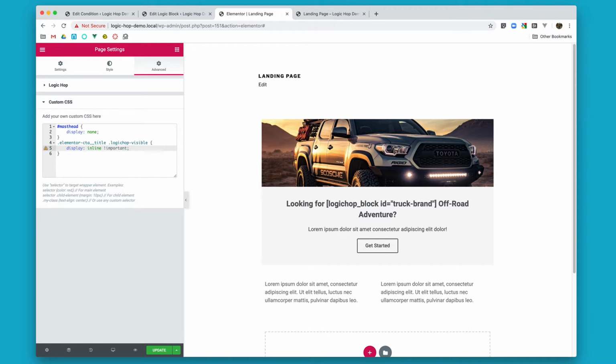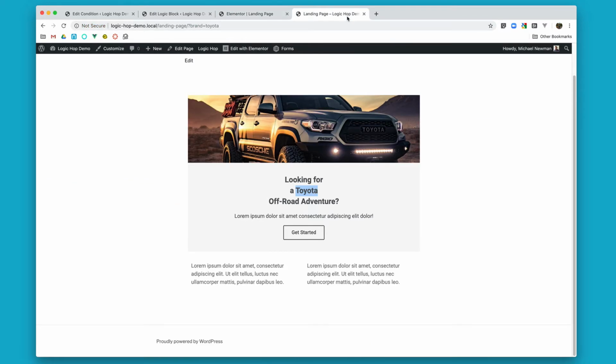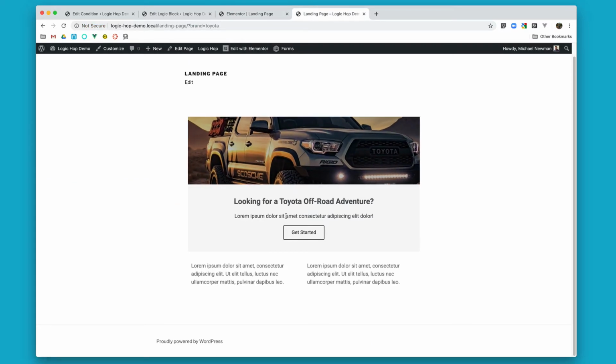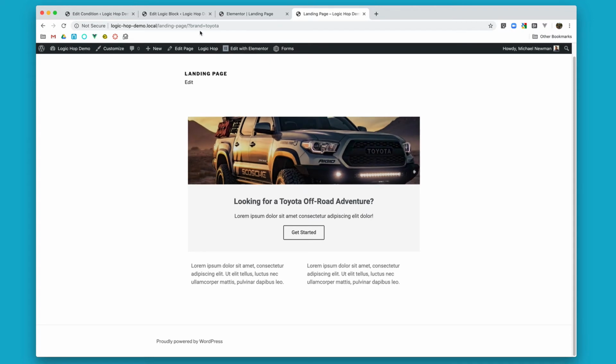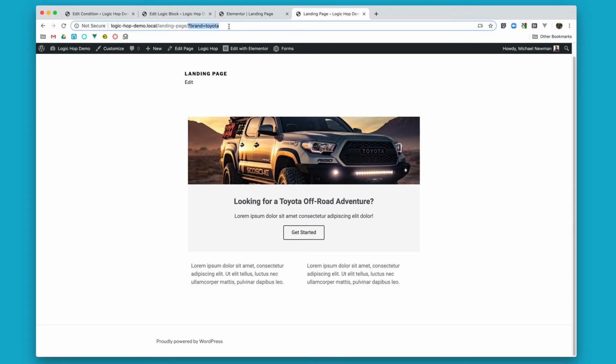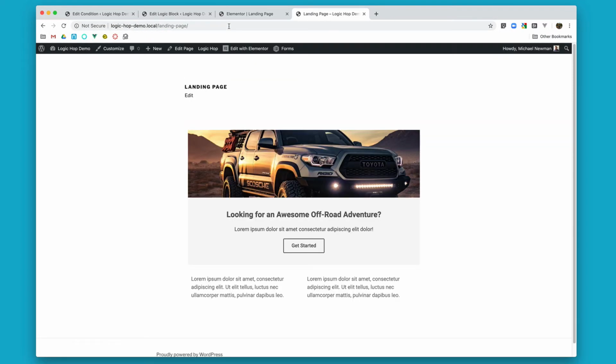And now what this is going to do is set anything within the class elementor-cta__title with the class logichop-visible to display inline, which will put it as an inline element and should put that content on a single line. Let me go ahead and click Update. And then if we reload our page here, you'll see looking for a Toyota off-road adventure. Now if I get rid of this query string, there we go, looking for an awesome off-road adventure.